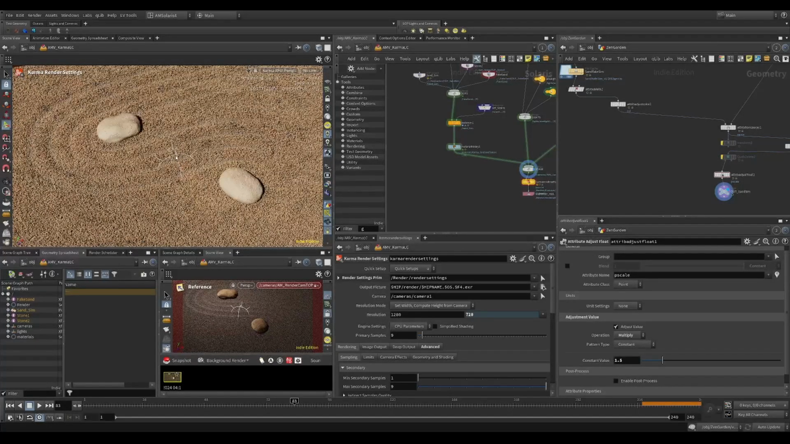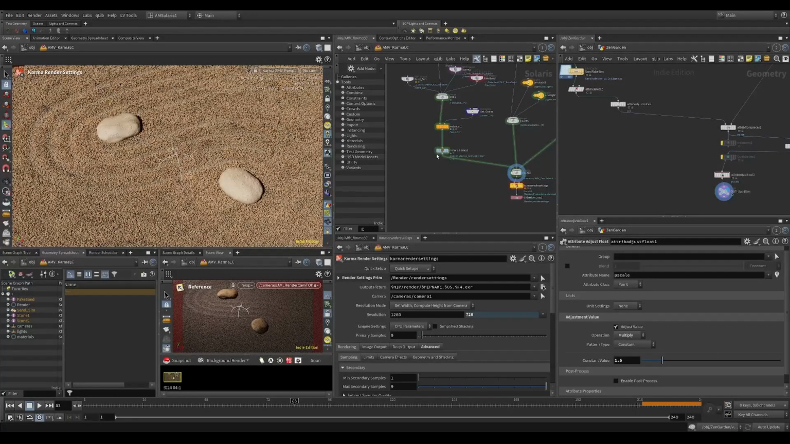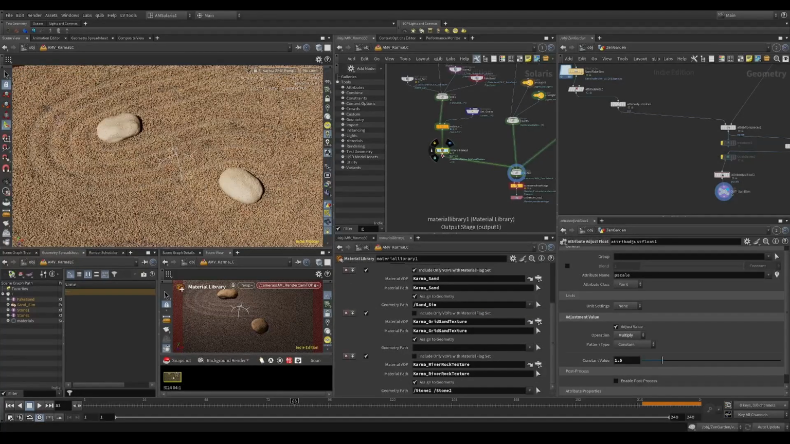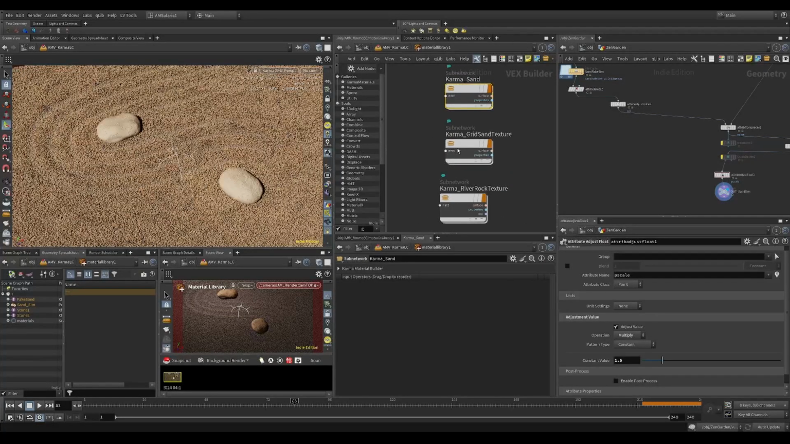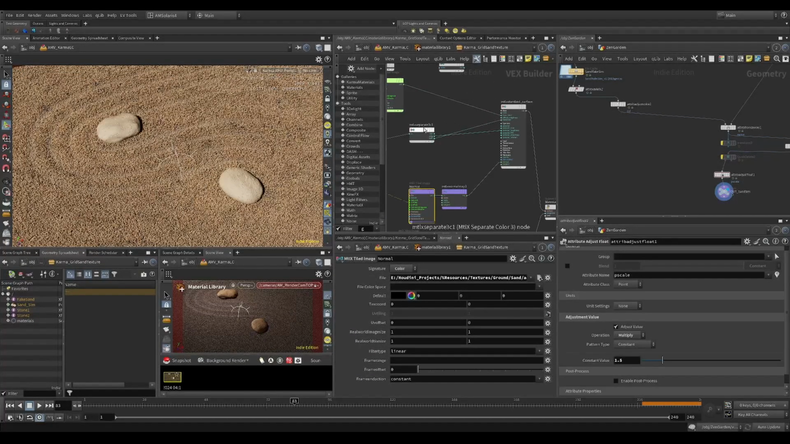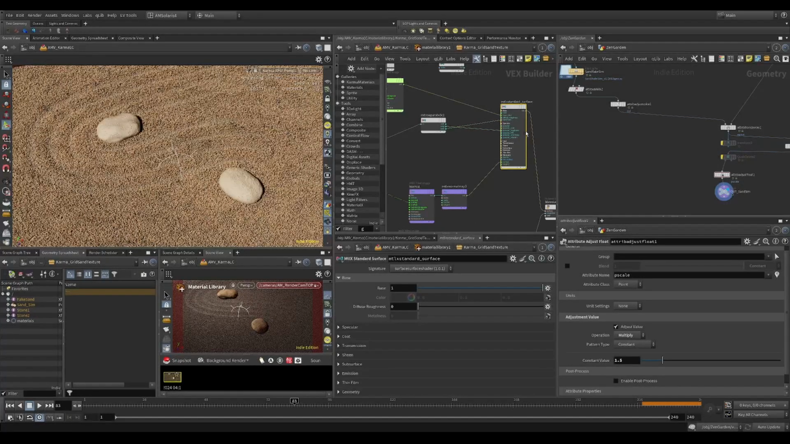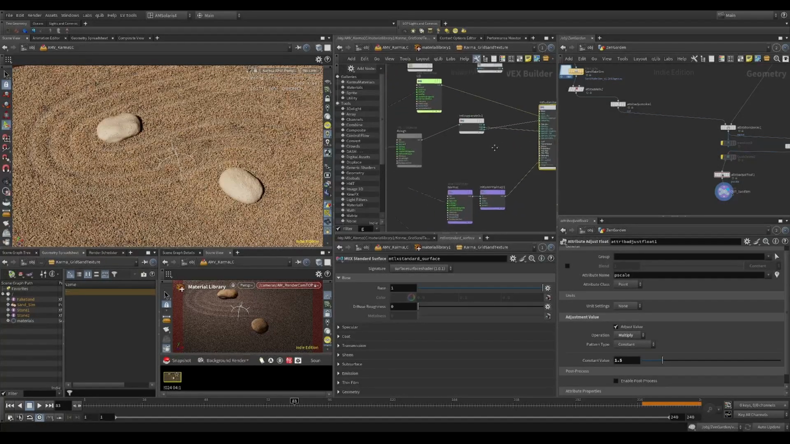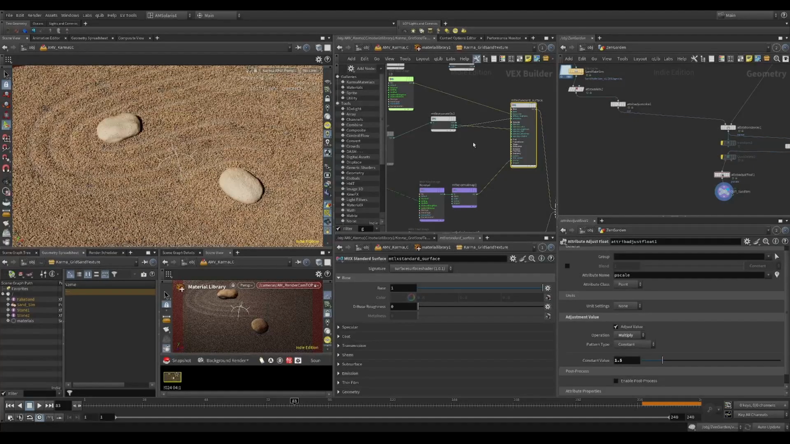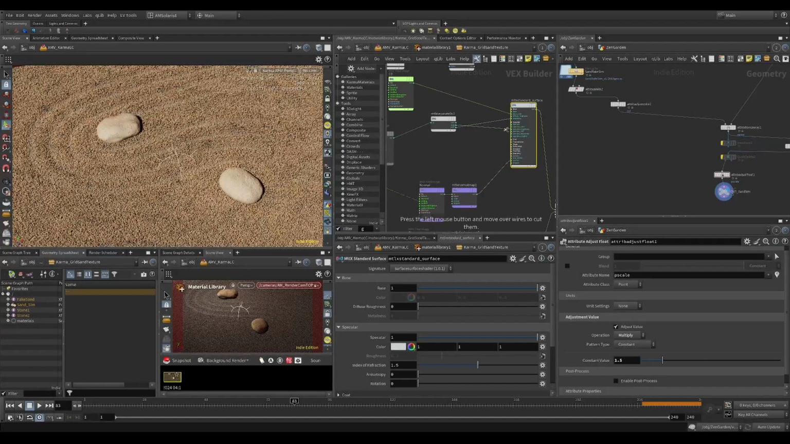And this little glow in here is actually this second material showing up. What would be if I deleted this?